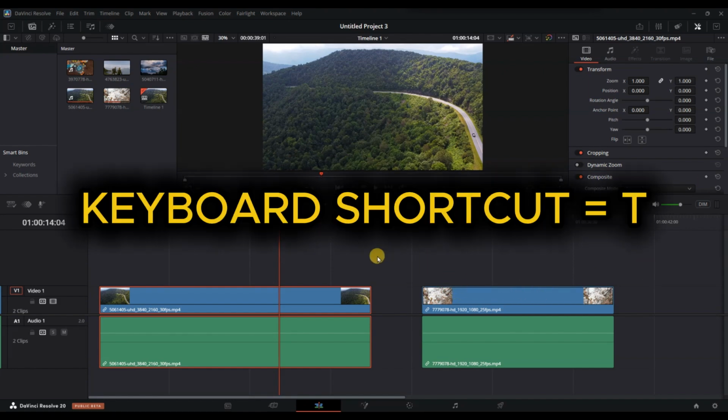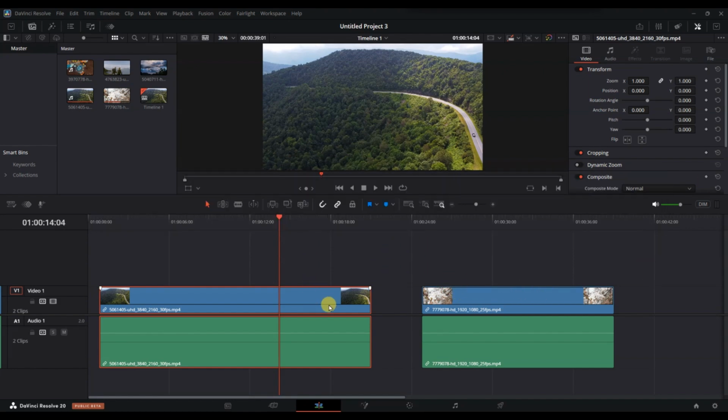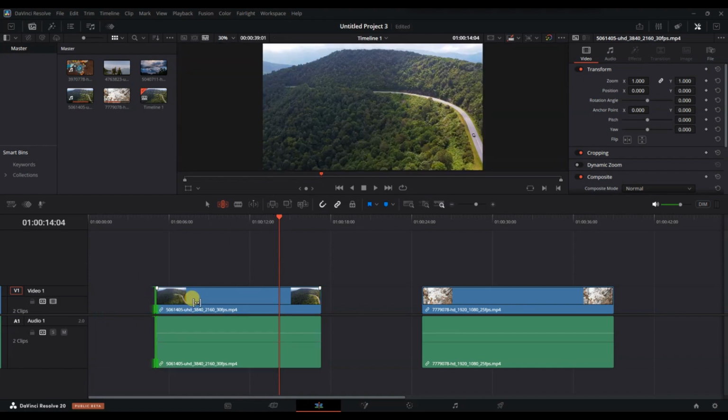Also remember that when trim edit mode is enabled, you get access to advanced trimming features like ripple, roll, slip, and slide trims, which are essential for fine-tuning your edits. And that's it. Now you know how to enable or disable clip trimming in DaVinci Resolve.